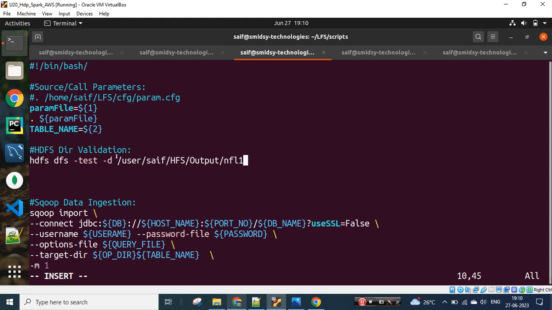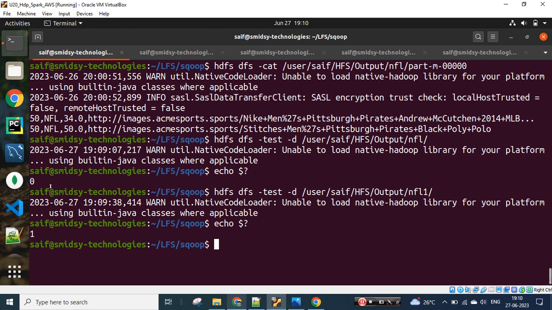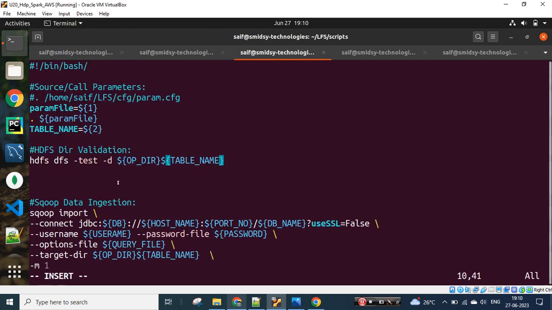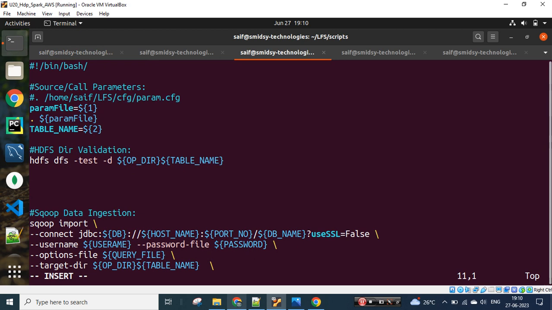Again, I don't want these hard coded, so as we have already done, I'll quickly copy this, remove this and place this. This is the command which we are testing, but as I showed you a little while earlier, we need to capture this 0 or 1, and for that I will write an if condition.